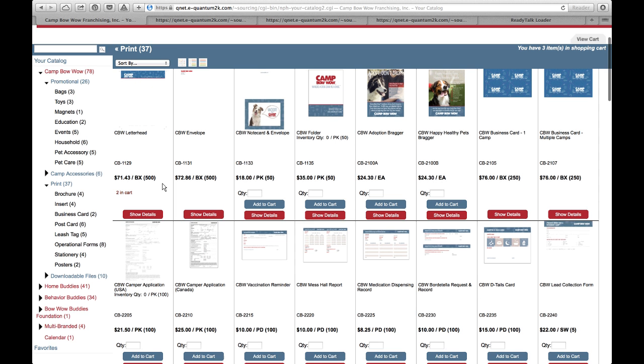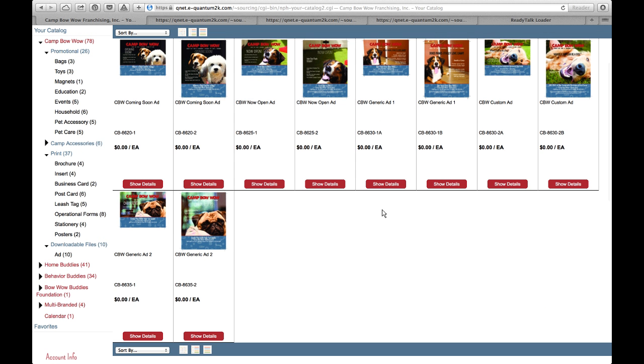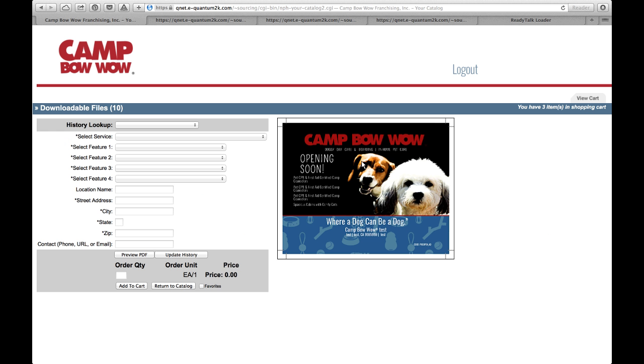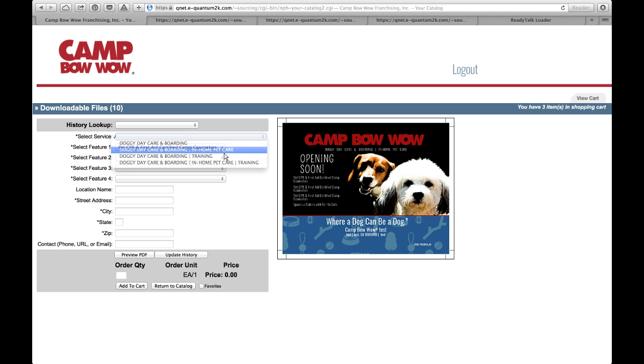Now we're going to go to the downloadable files. Now these are items that you do not need to purchase. These are files that you're going to receive, and then you can use to send them to publications and other approved outlets. So these are template items. Just like the other ones that we've customized. On the right is the image. On the left, you're going to go in here and select from the different drop-downs.